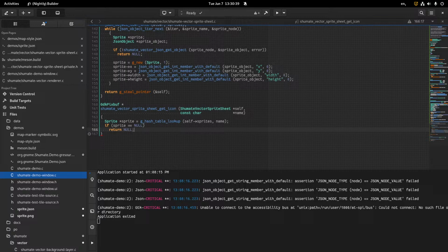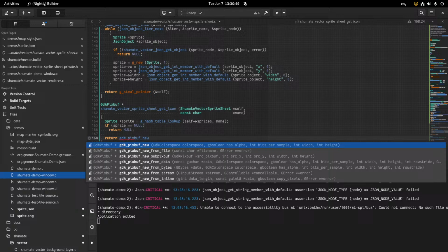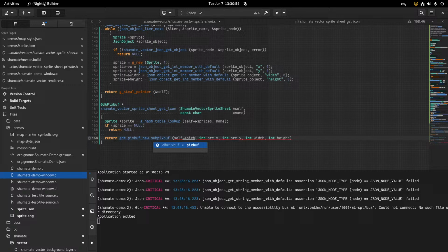Otherwise, we return sub pixbuf. That'll be self pixbuf, sprite x, sprite y, sprite width, and sprite height. Make that a little prettier. Alright, so that should work, hopefully. Let's see if it builds.